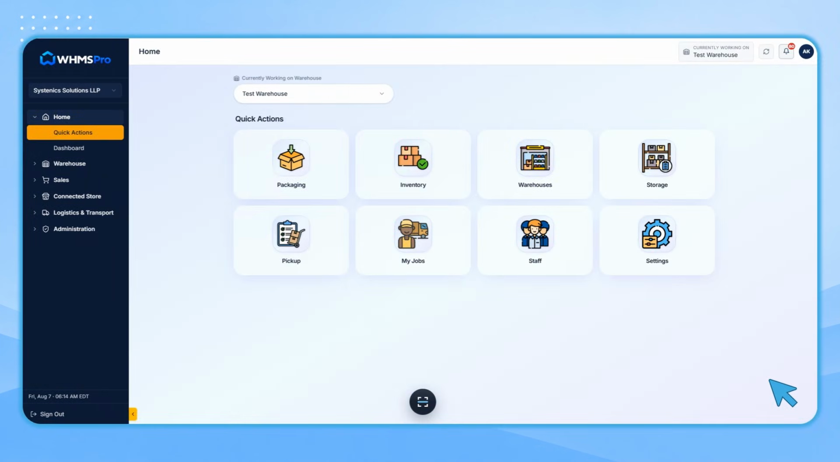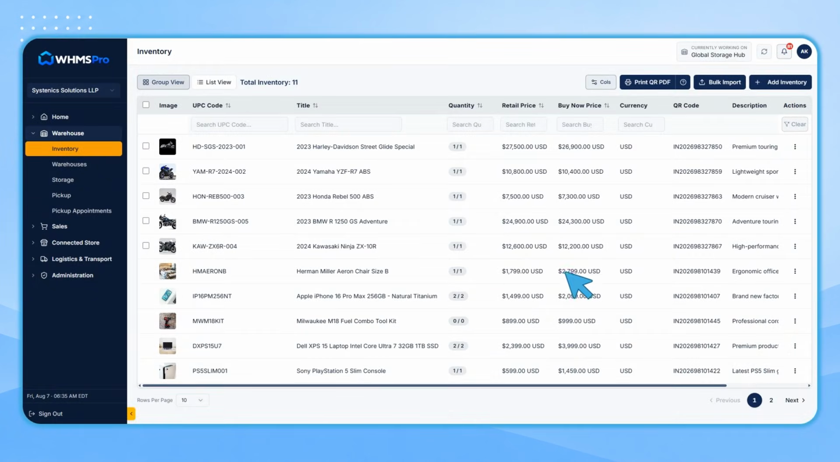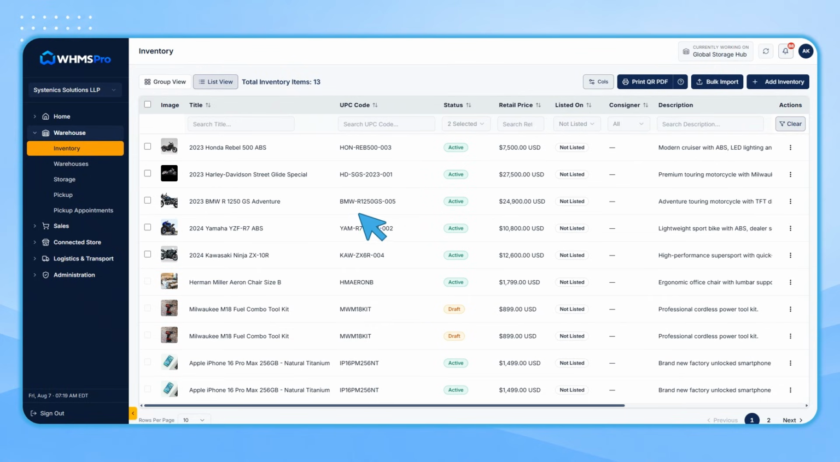If you have permission to access inventory, you can create a draft auction event. Click the Inventory Quick Action to open the inventory page. Here, you'll see all inventory items in list view. Only inventory items with an active status that have been assigned to a storage location can be published to an auction event. Items in draft or any other status cannot be published.